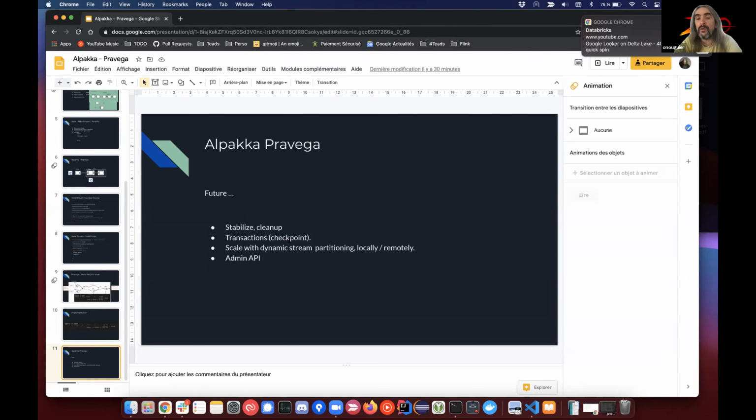The second one is for the third bullet, scale with dynamic string partition. Does Akka have any mechanism for scaling a workflow? Some tooling.